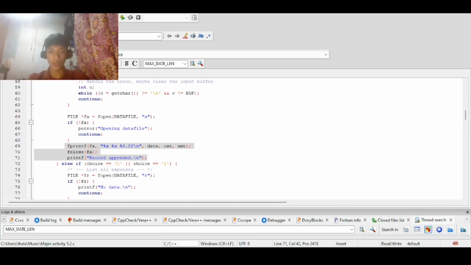Then it will close the file, so just the fclose, ensuring that the data is written to disk and the file handle is released. The purpose of the printf "record appended" is to inform the user that the record has been successfully added.